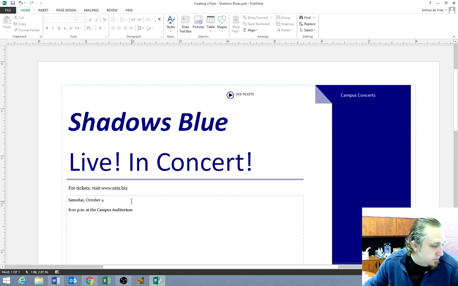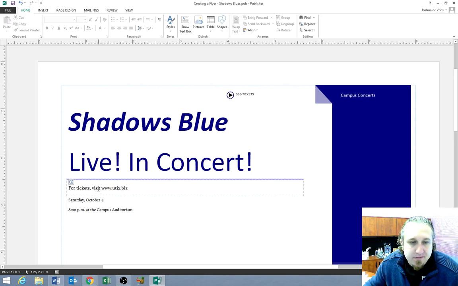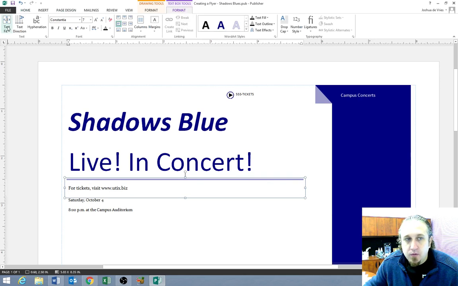We now want to click the best fit button again for this line. So we're going to select this line. Again, we're going to click text box tools format, and we're going to click text fit, best fit.